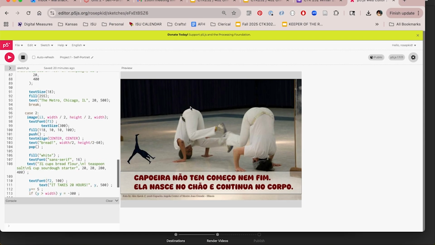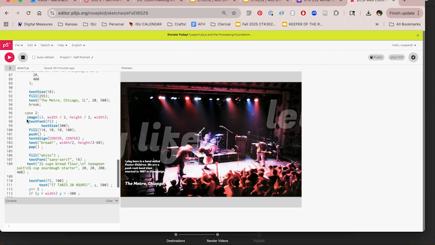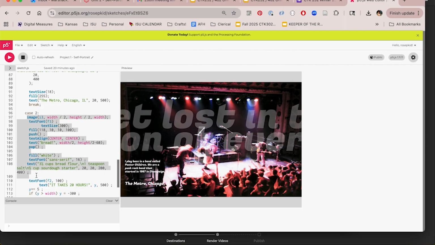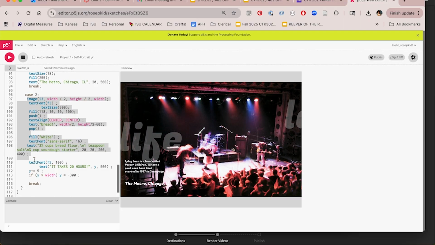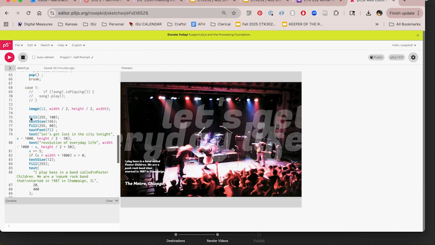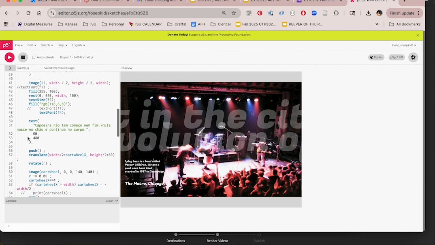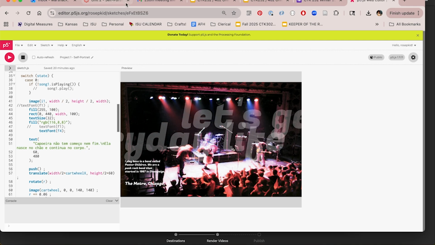And then there's case 2. When I click, it's going to go to case 2. It's a different picture. It's only going to run this code in case 2. And in case that variable is 3, oh, actually no, I got case 0, 1, and 2. So depending on what case I'm in, it's going to run different code. Isn't that exciting? I think it's exciting.